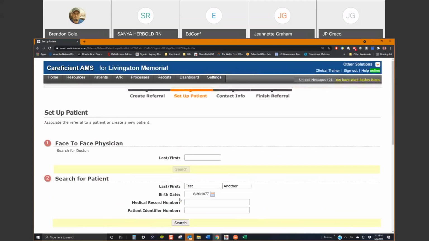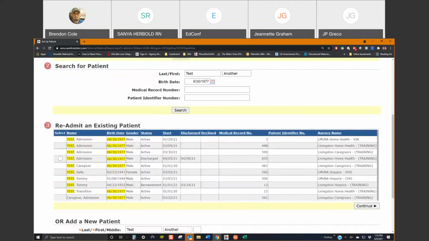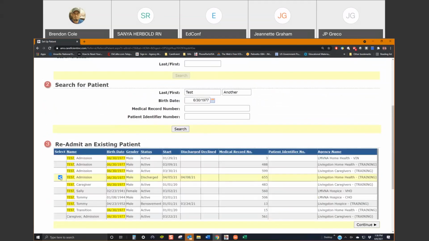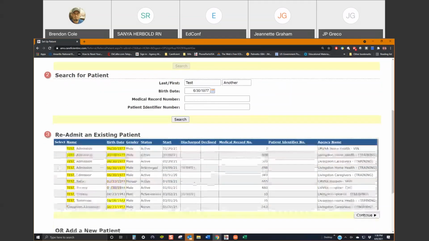You'll hit search. And then down below here, you have the option to readmit an existing patient. So if it is a readmit, they've been on service before, you could put a checkbox next to their name and hit continue, and it'll take you to the next screen for the contact info. If it is not a new admit and they are not in this list, you can see everything that matches the information when I search for the patient. It is highlighted in yellow here. If everything was a complete match, obviously that'd probably be the readmitted patient. But obviously the first name's different.